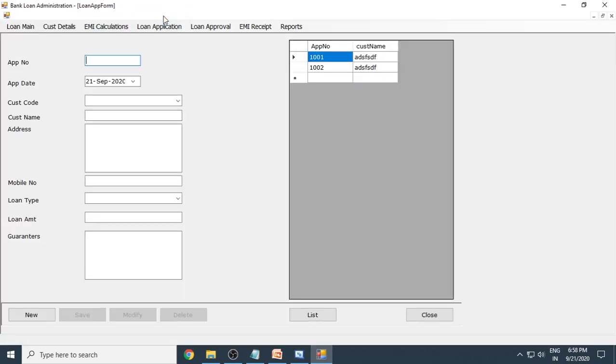I'll go to the next one, loan application. Now this customer applies for the loan, so I'll select the customer code. The details come automatically. Loan vehicle type. So what is the amount they want? Let's say 75,000 rupees. Guarantor detail. So Sanjan. It's a dummy project, so we do not take too many details from the guarantor. We take only basic details of the guarantor. Fine. So save this information. The record is saved. This is application number 1003.